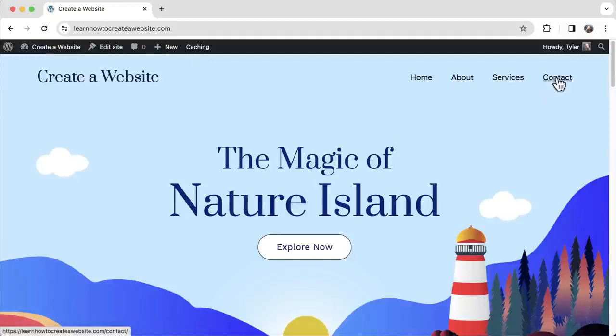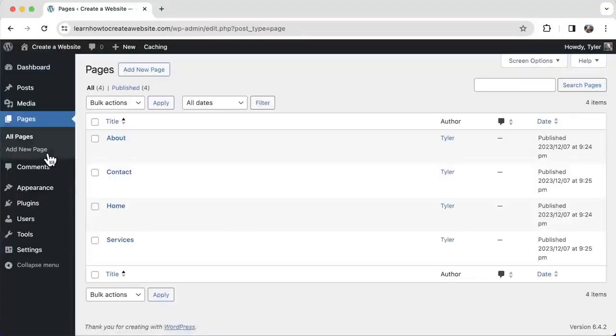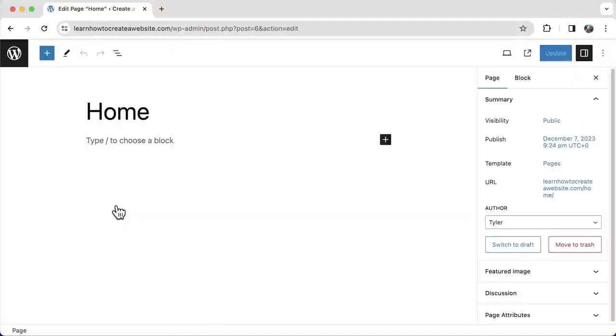So all of these pages are still blank, so we need to add our content to these pages. In order to add our content, all we have to do is click on our website name right here, and then go to pages. And the first page that we're going to work on is our home page right here. So just click on home. And now we can edit our home page right here. But we don't want to just start off blank. There is a much easier way to do it now.